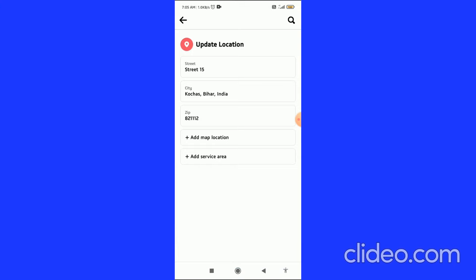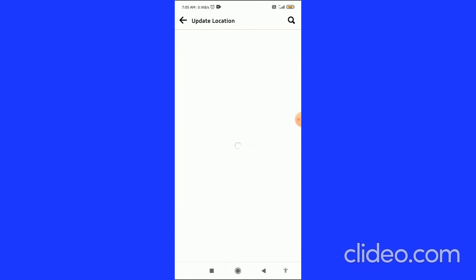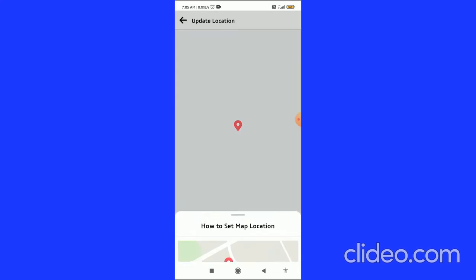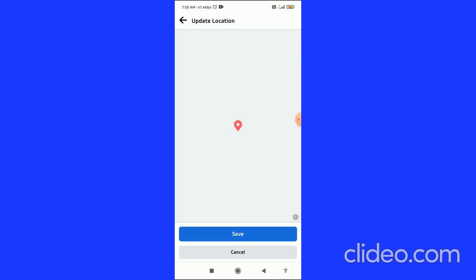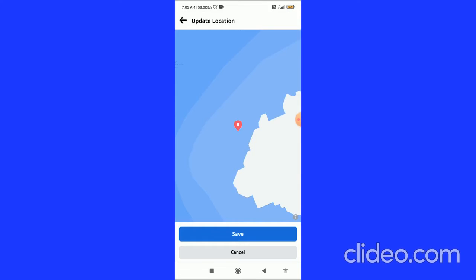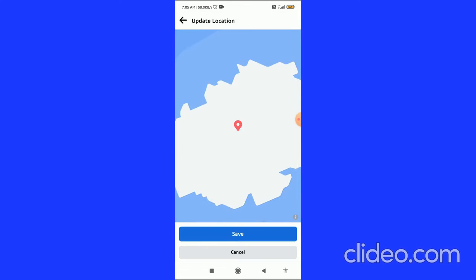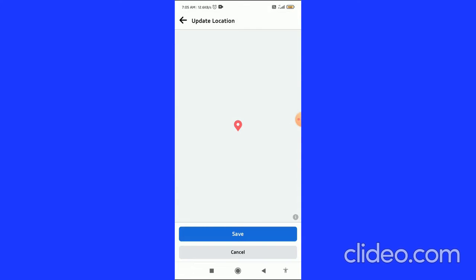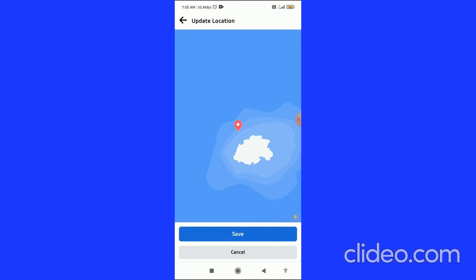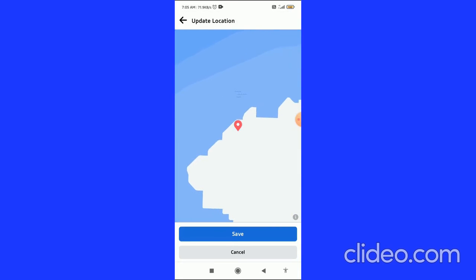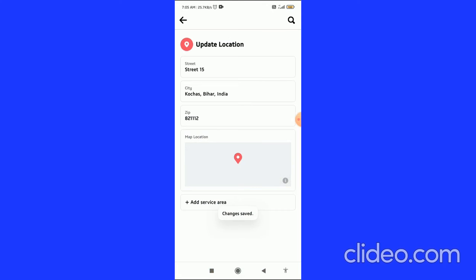You can also add the map location by clicking on add map location, and you can click on continue, and then you can choose whatever place that you want to add as the map location. So let's see, I add this place to my map location. I add this place, and then you can click on the save button, and here you can see that your changes are saved.